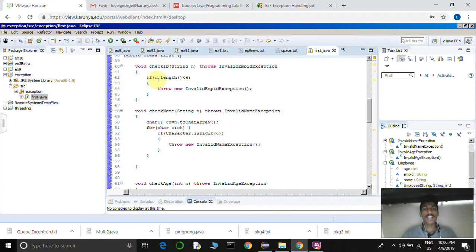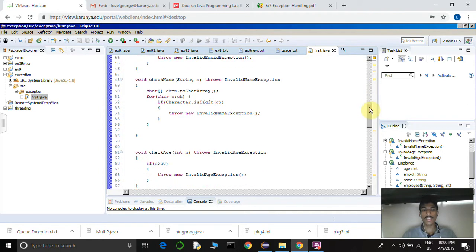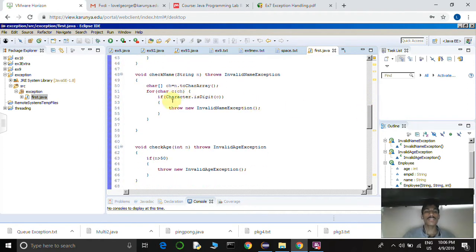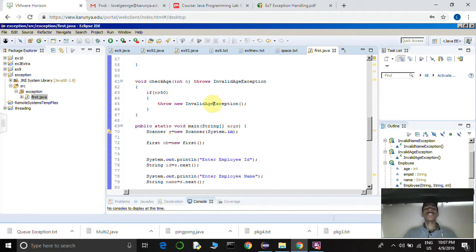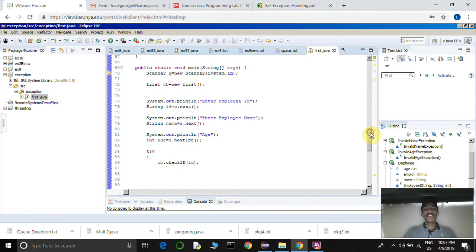Inside the checkID, I have checked if the length n.length is less than 4, then throw new invalid employee ID exception. Inside the name, I have checked if the character is a digit. If it's a digit, then throw the error. Inside the age, I have checked if n is greater than 50, then throw invalid age exception. Inside the main function, I have created an object of the class First, and I have asked the user to enter the employee ID, the employee name, and employee age.